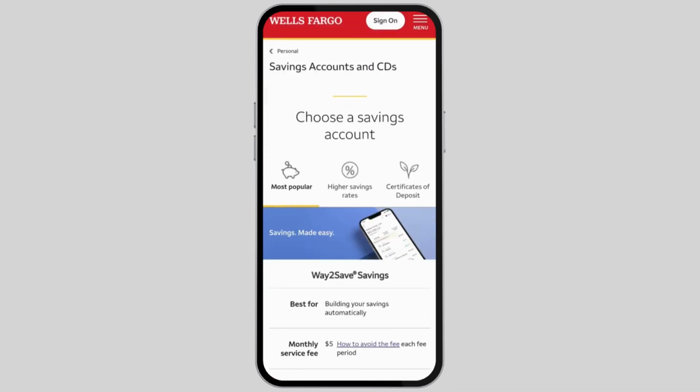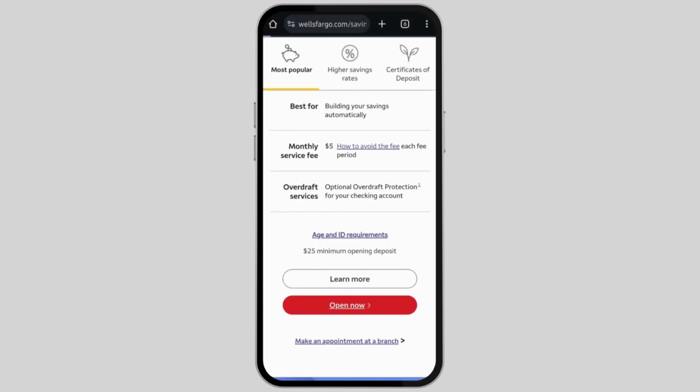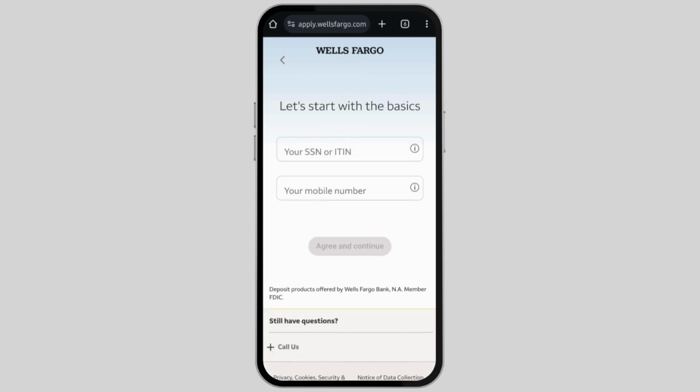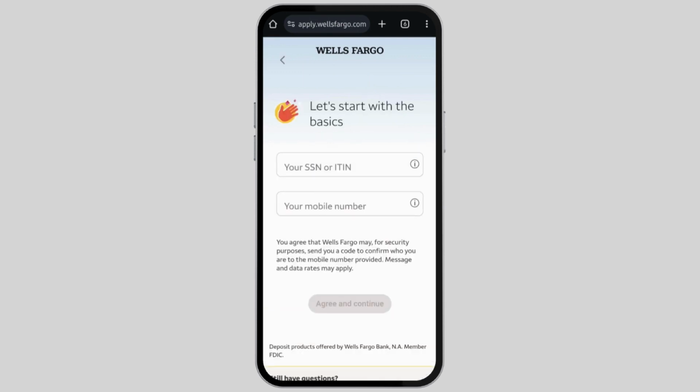From these three options, you can choose your favorite savings account. Tap on Open Now. Then tap on Let's Go. And to get started, enter your SSN or ITIN number.